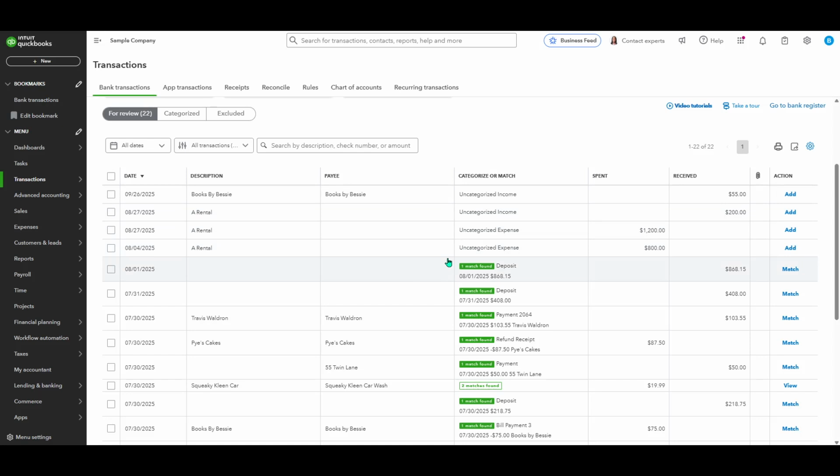And there you have it. You've successfully added missing transactions to your QuickBooks Online account. This straightforward process will help you keep your financial records accurate and up to date, ensuring you have a comprehensive view of your finances whenever you need it.